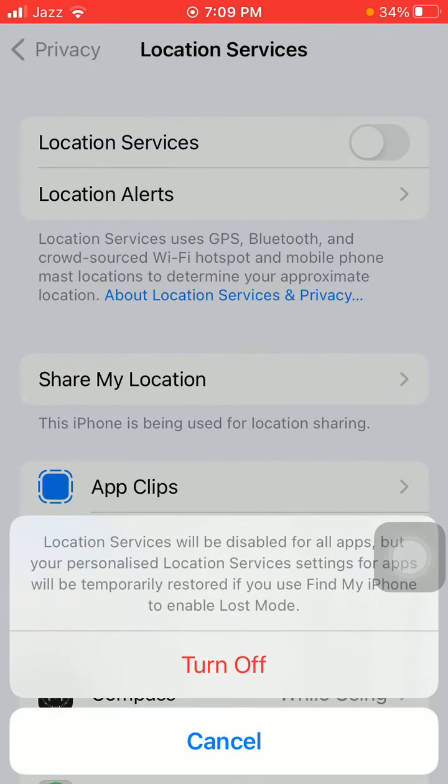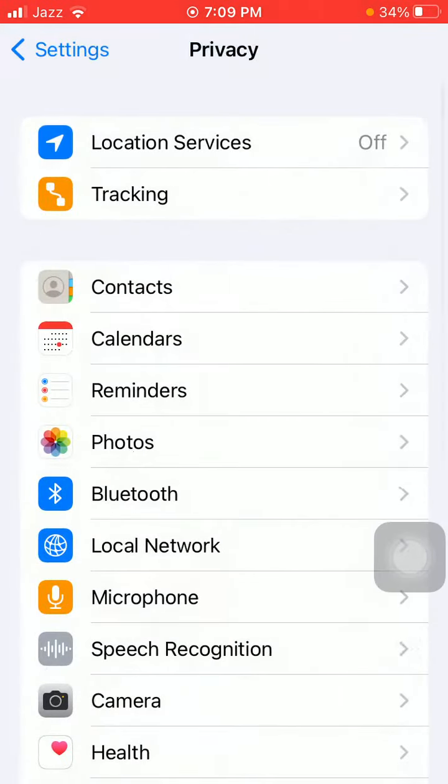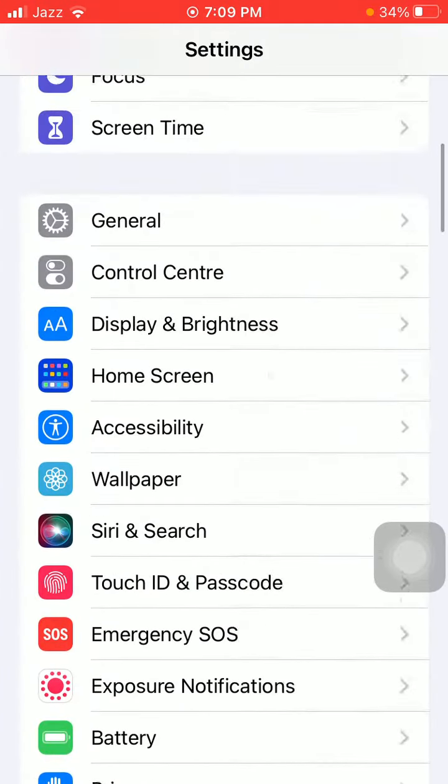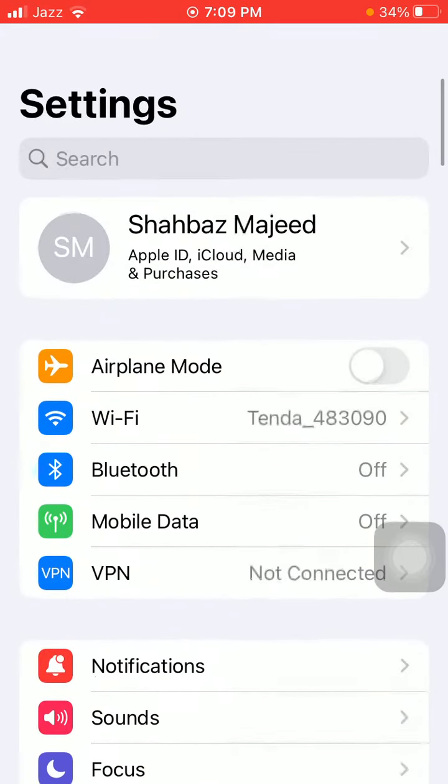Now turn off Location Services and go back to Privacy, tap on Tracking and turn off Allow Apps to Request to Track. After that we are going to go back to Settings and disconnect the Bluetooth if it's not in use, and also cellular or Wi-Fi data if you are not using them, then turn them off to save the iPhone battery.